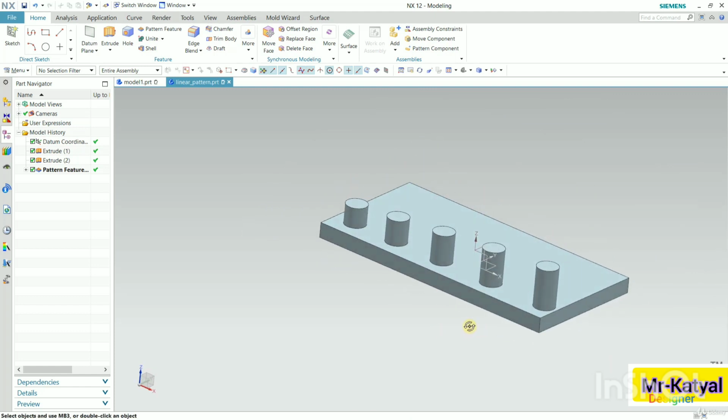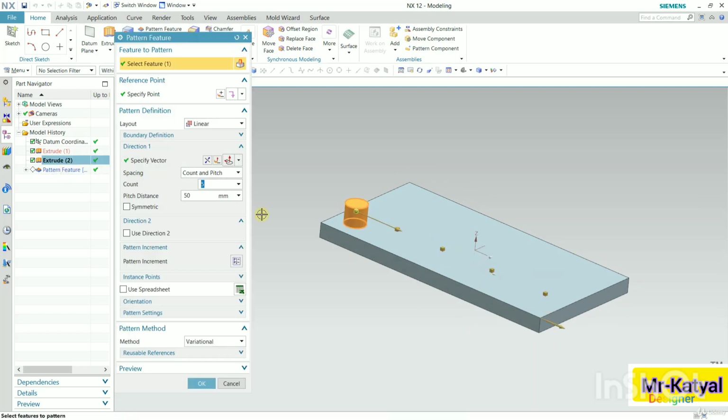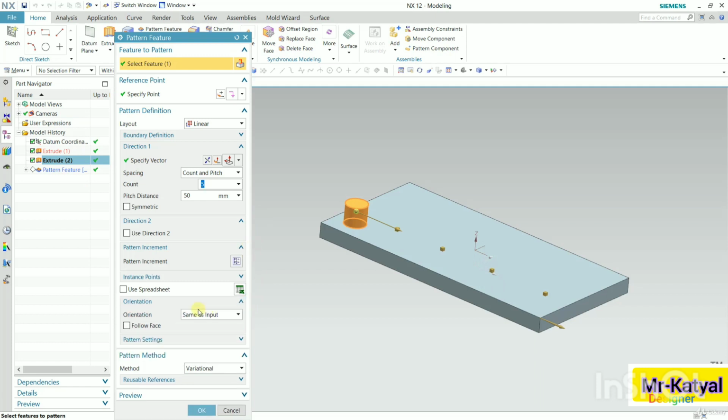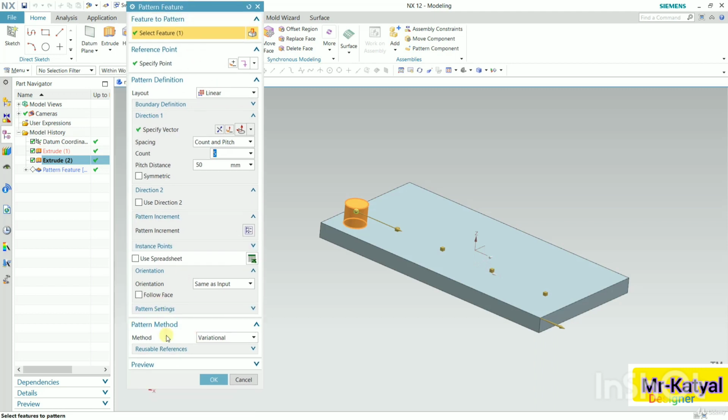So double click on this pattern. When I go to the settings, we have some more options like orientation. We will cover this later. And here in the pattern method, we will see two options, variational and simple. Whenever we have any kind of edge blend or draft or any small feature, the variational method will consider that.